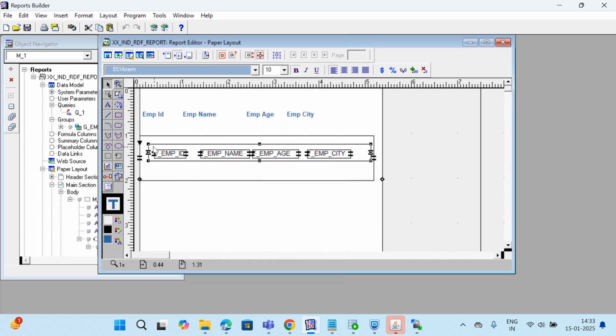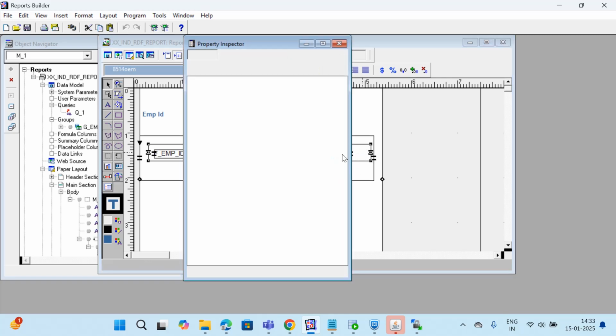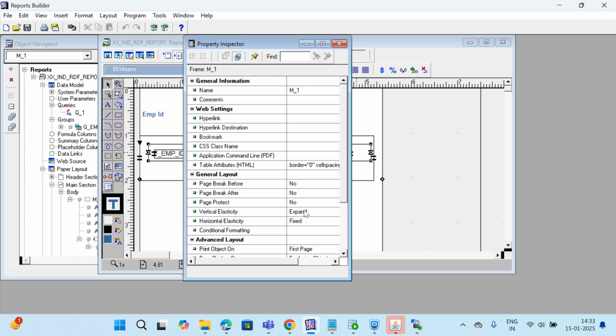After this we will create one normal frame from here. As you can see, frame is written over here. We will create one normal frame inside that, and for this normal frame we will double click over here and check the vertical elasticity. It will by default be on contract or fixed, so we have to change this to expand.